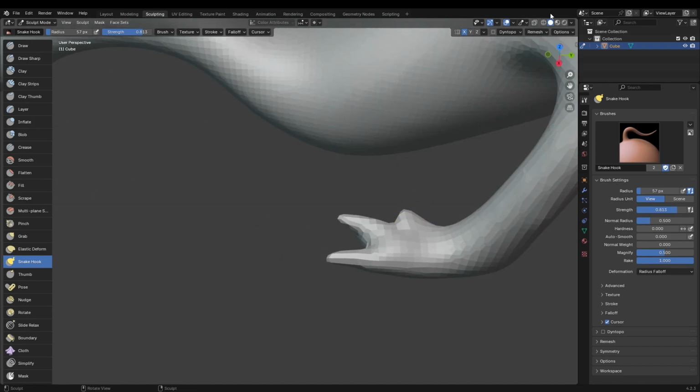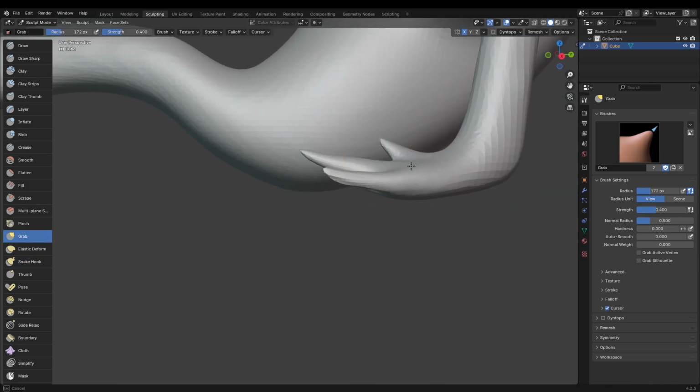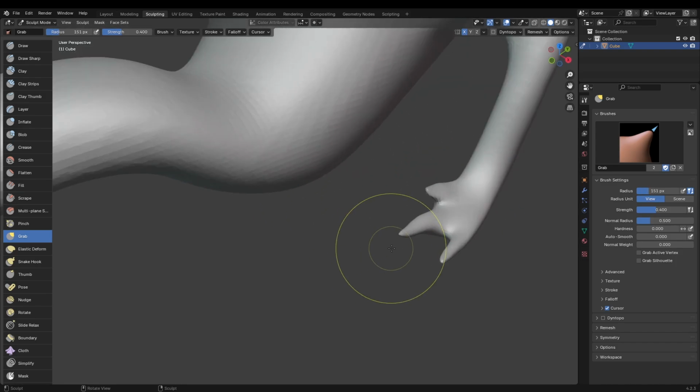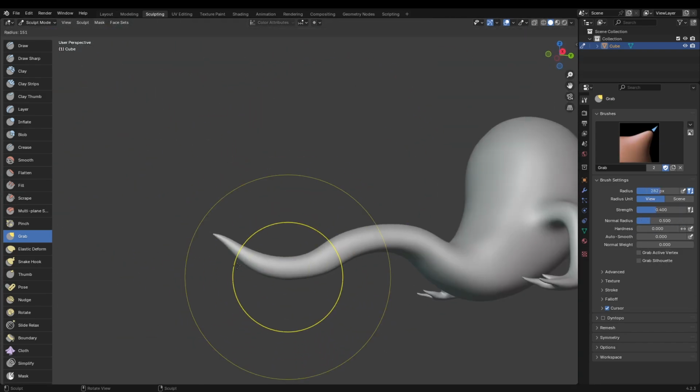Whenever you need more geometry, you can remesh again or decrease the voxel size a bit before remeshing. Ghosts don't have any specific shape, so you can be really creative and make them in any shape you like.